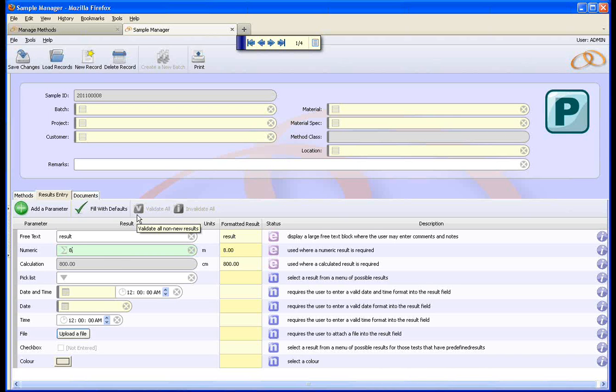Okay. Because my calculation was very simple, just the numeric result times 100, as I type in my result here, it performs the calculation automatically and quite quickly as well. So you can see the calculation field is greyed out because you can't type into that. That is based on other data and the calculation being performed.